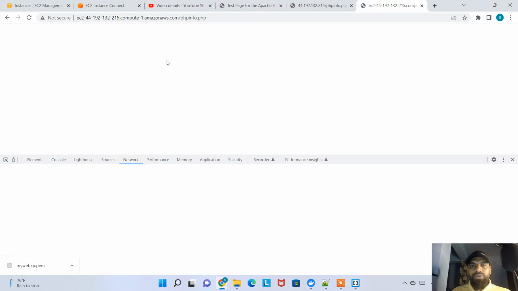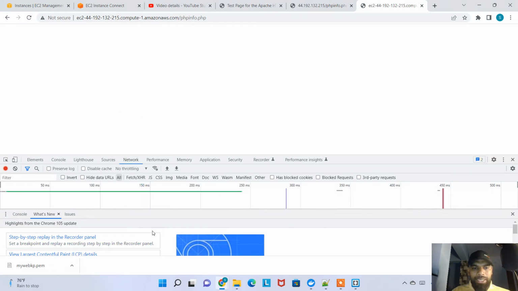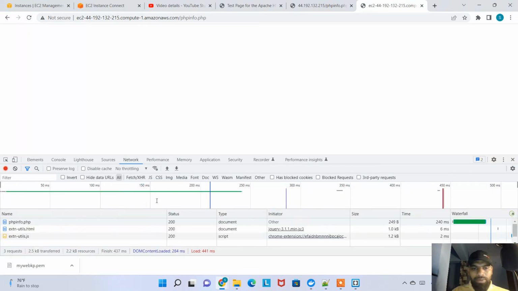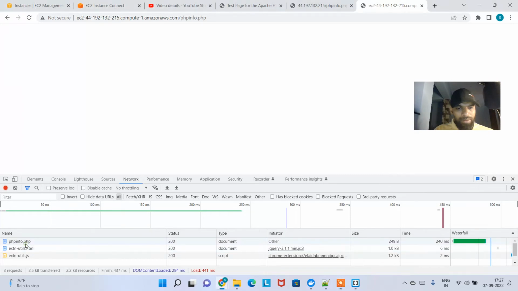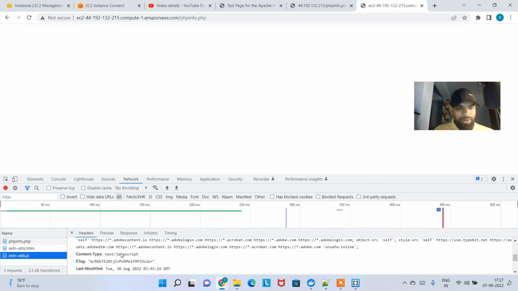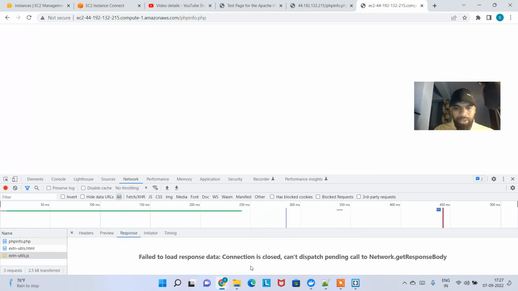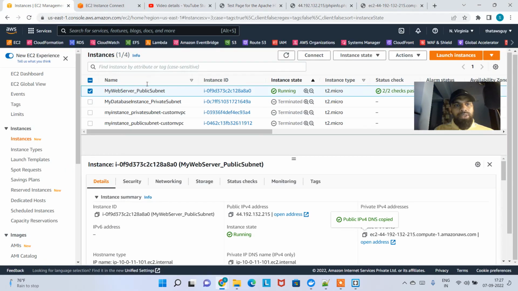There are F12 developer tools. If you press F12 and hit refresh again, you'll get some issues here. What's happening? Okay, 200. Okay, everything is fine. Okay, I feel the connection is slow, can't dispatch pending call to network. Wow. So what we will do is, how about Apache? Is it working? Yeah, Apache is working. Public instance, yeah, it is fine.